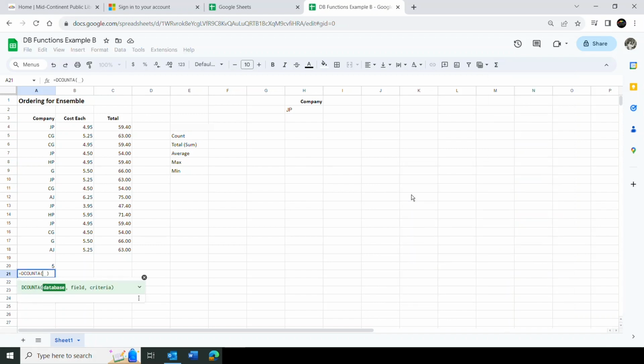And what do I want to count? Well, first of all, what is the database? Now, that's exactly the same question that we were asked before. Well, the database in this case is really just this column, and I'll put in my comma. What is the field? Well, I can either type in the word company in quotes, or I could click on A3. Either way, but it's always the column heading that is the field, then a comma. What is the criteria? Well, the criteria is the criteria range, which is here, H1 and H2. And we'll press enter. Look at that. And we have the 5.